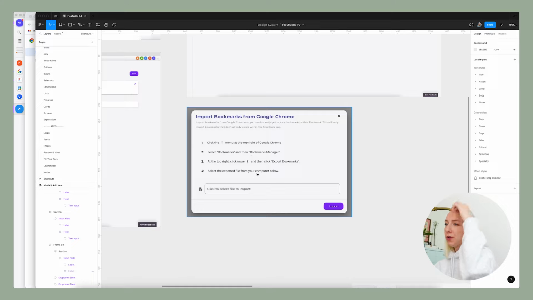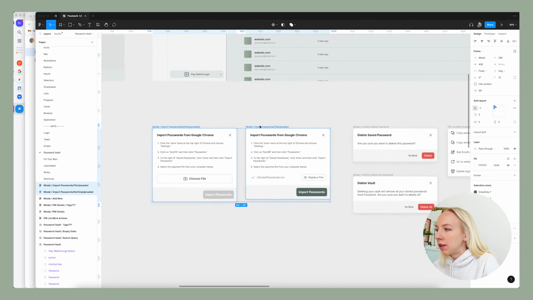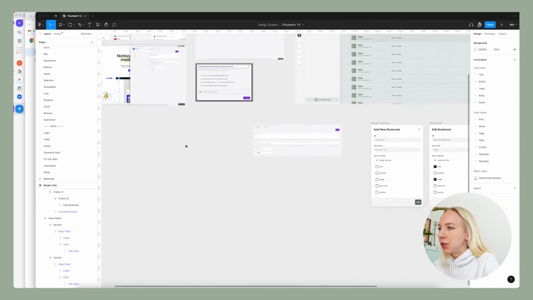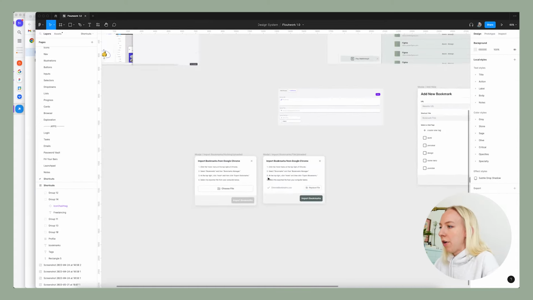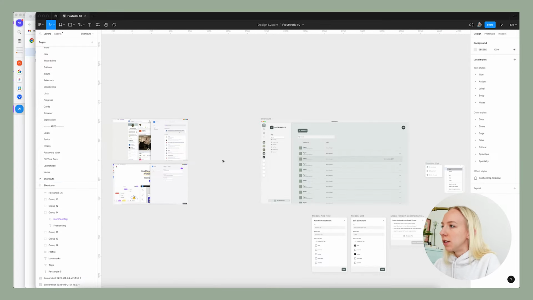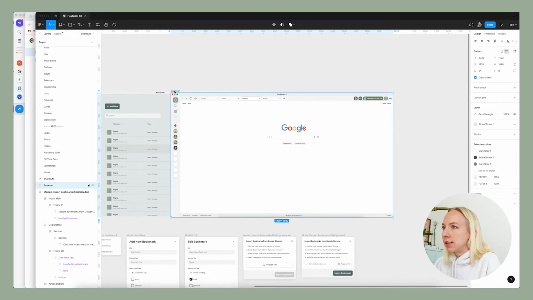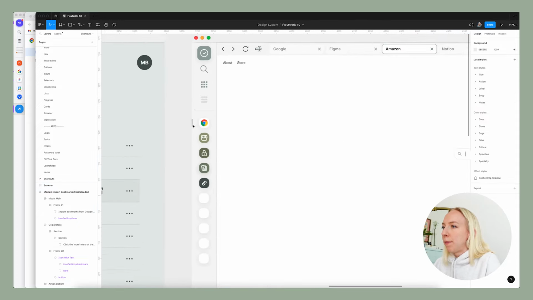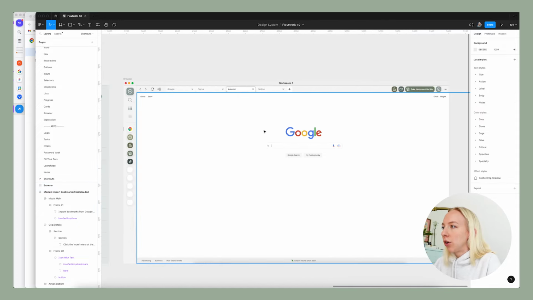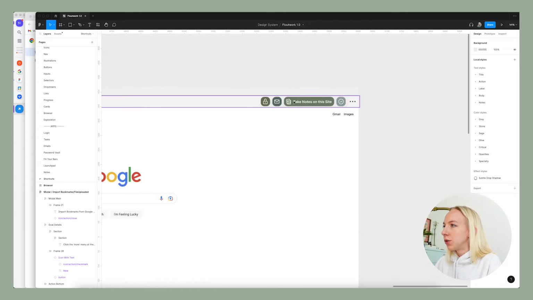Okay, so let's do this next. I have actually designed something similar to this, so I'm just going to grab that design. I have already designed something similar here for the rest of the apps. So basically, let's say we're in Chrome and this could be any website. This is just a placeholder.